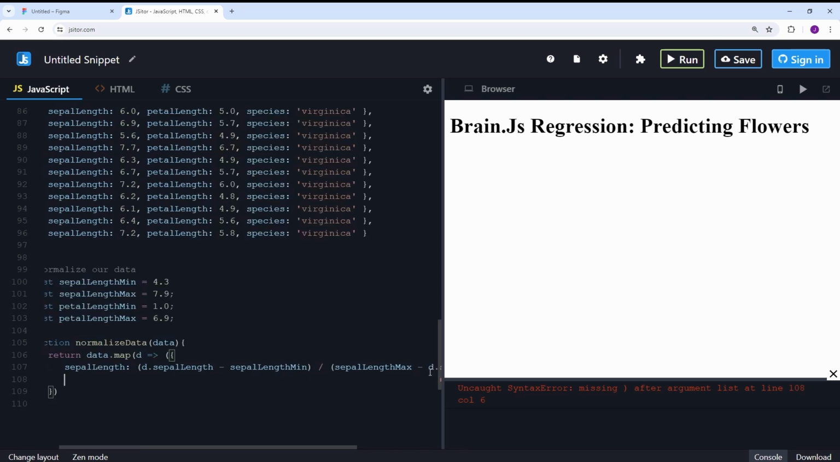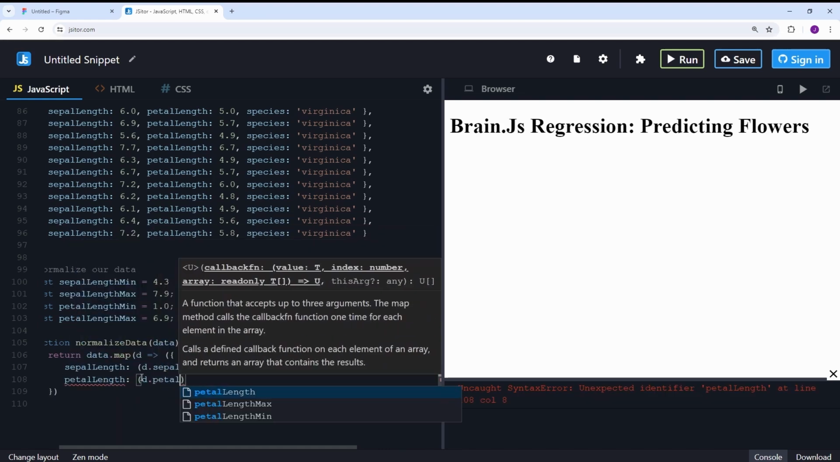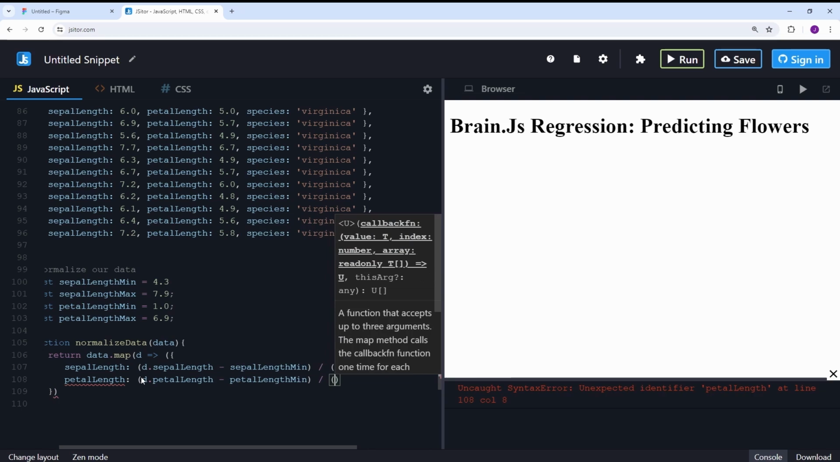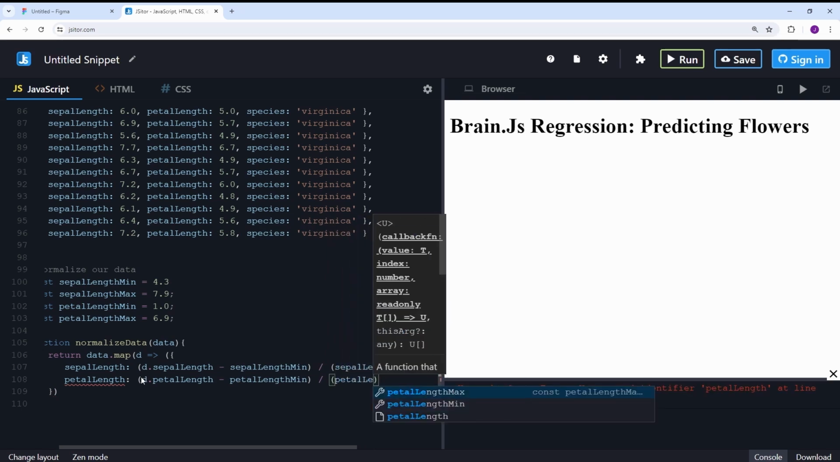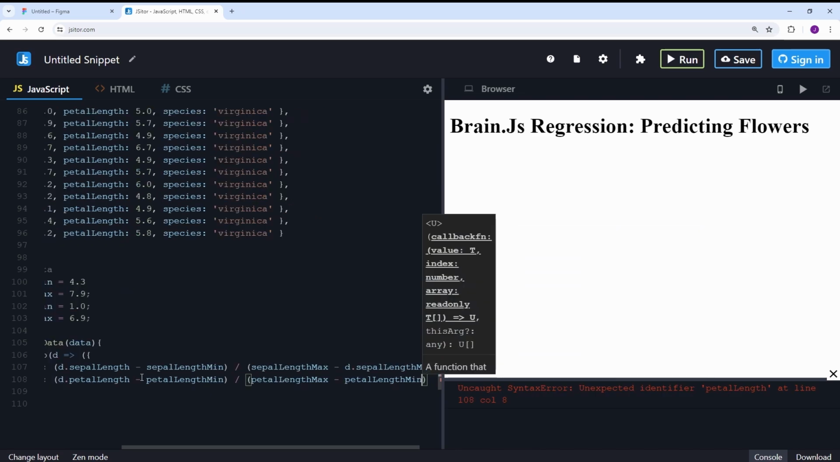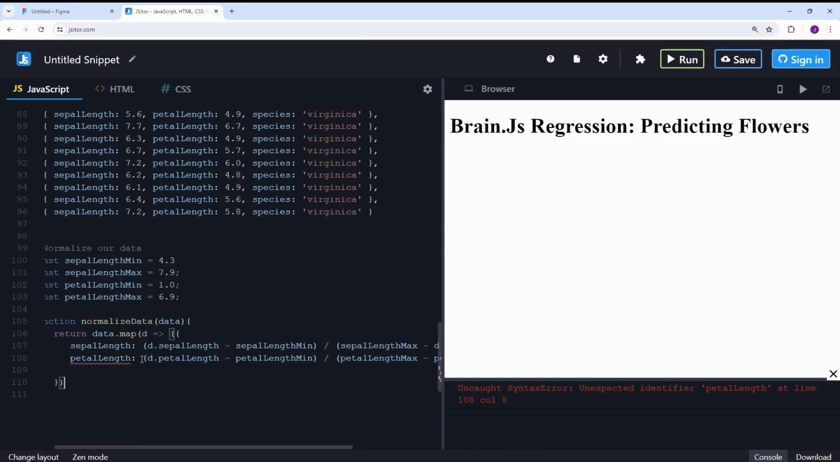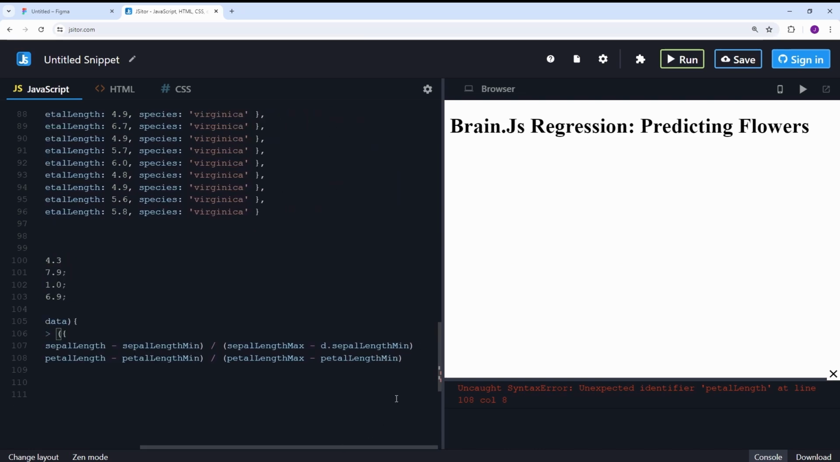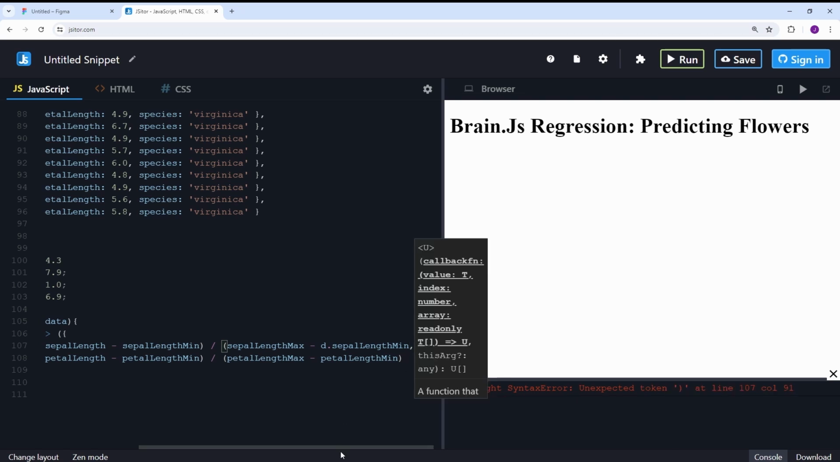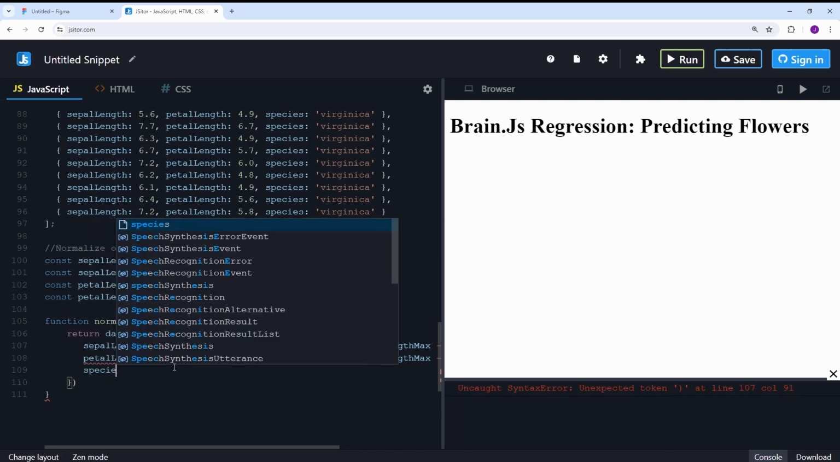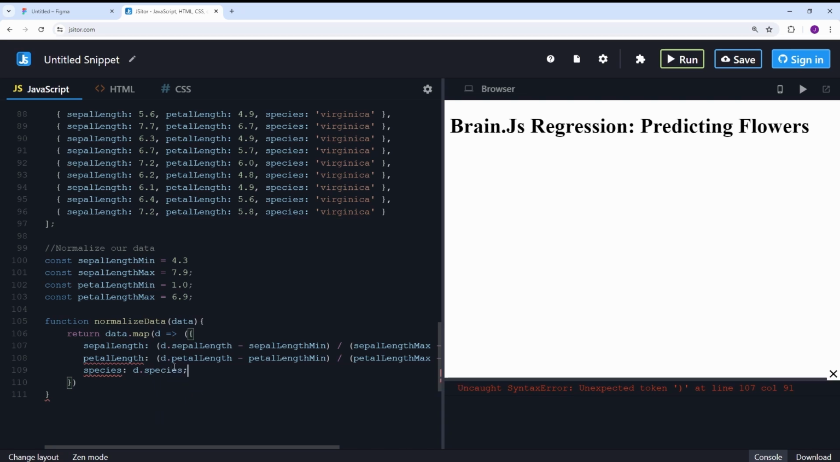All right. Then what we're going to do is the exact same thing for our petal length to normalize it. So d.petalLength minus petal length minimum divided by petal length maximum minus petal length minimum. All right, it's kind of a pain. And then of course we still need in our data our species column, but we don't have to mess with that at all because that's our output. So we need the output, but we don't need to actually mess with it at all. And we're going to do species colon d.species. So we're just going to parse it that way.